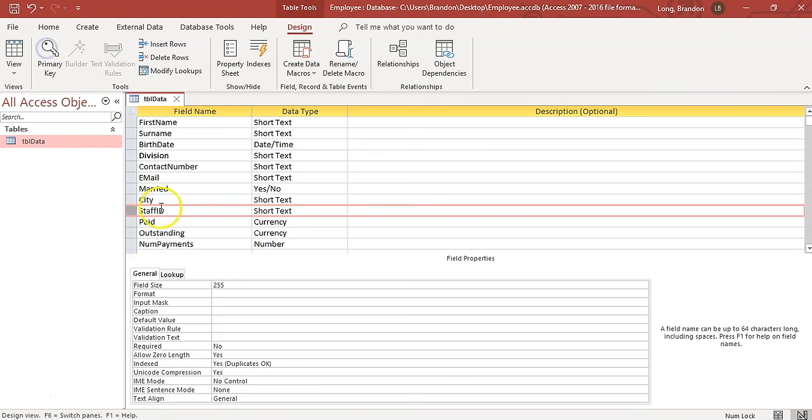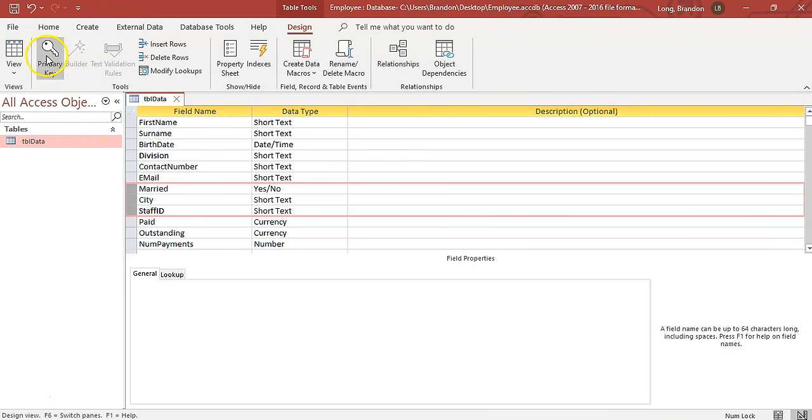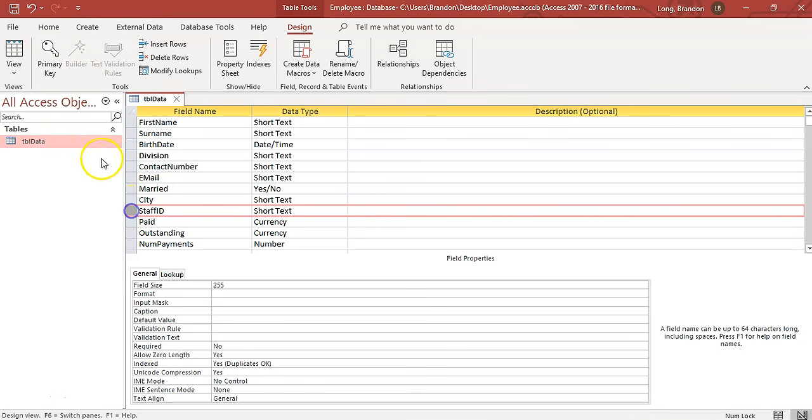Another way of doing it, you can also right click on it and set it to primary key. And you can also click there to deselect it. Okay, if you want to make a composite primary key, then you just select a whole bunch of fields and then click on primary key. But in this case, that's definitely not a good primary key. We just want staff ID to be the primary key. Okay, so that's how you make a primary key.